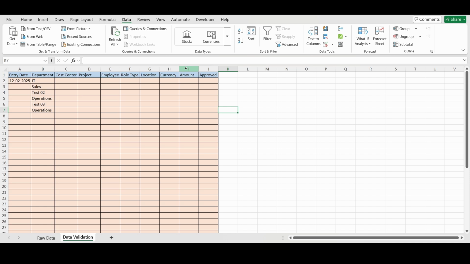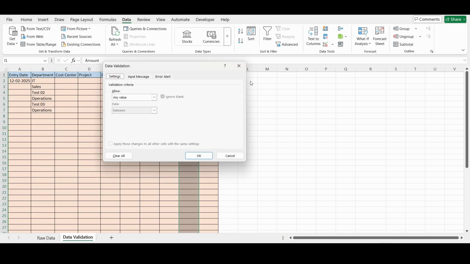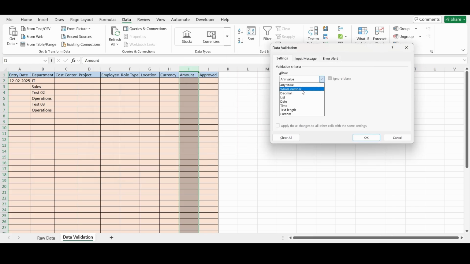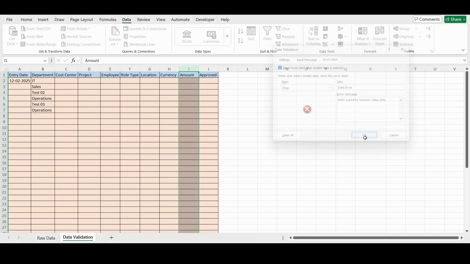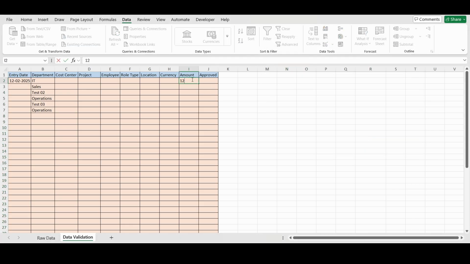Next is amount. Amounts are critical. A typo or negative value can mislead reports, like the negative cost we saw earlier. Here, you can set validation to a whole number or decimal and choose the greater than or equal to option. Then set the minimum value to 0. This ensures only positive numbers are allowed. You can explore other options depending upon your use case and set custom alerts if needed.